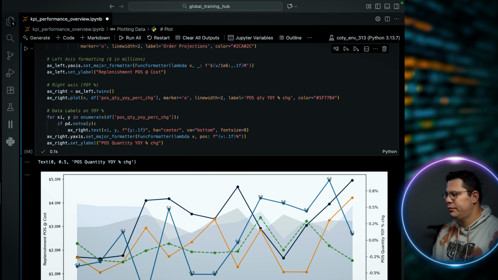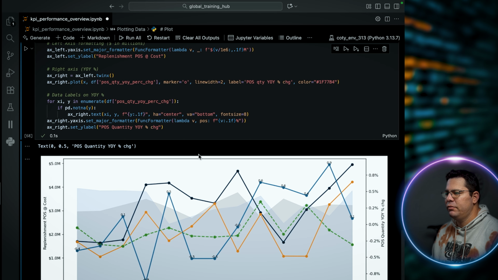Should work. POS quantity year over year, percent change. That makes a lot of sense. Now, another thing we must do is always work on the ticks. We need to work on this one because we need to know what week we are. It is not just numbers, because this is not telling me anything. What is a 2? What is a 4? We don't know.